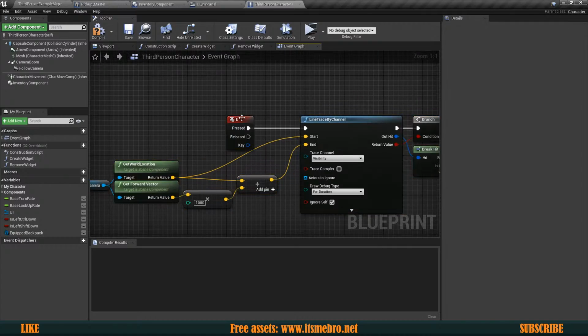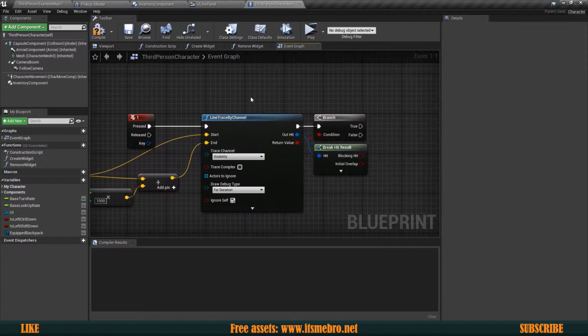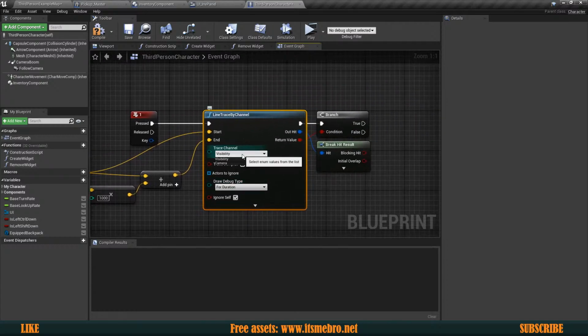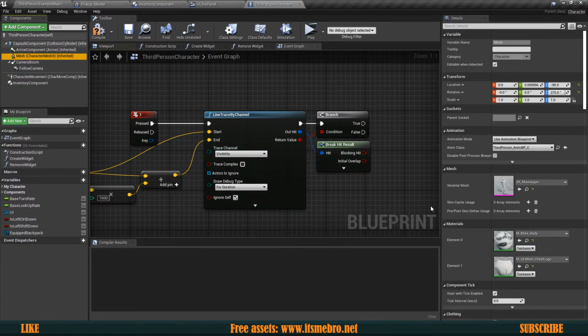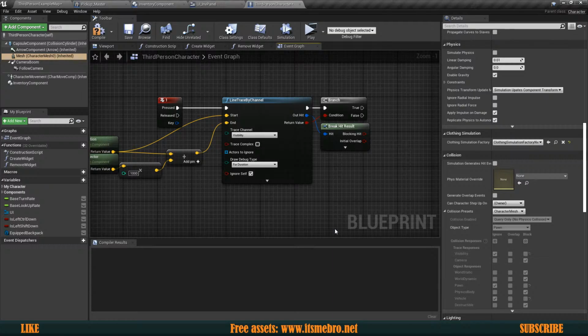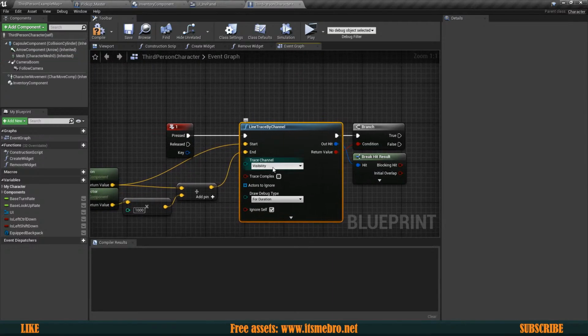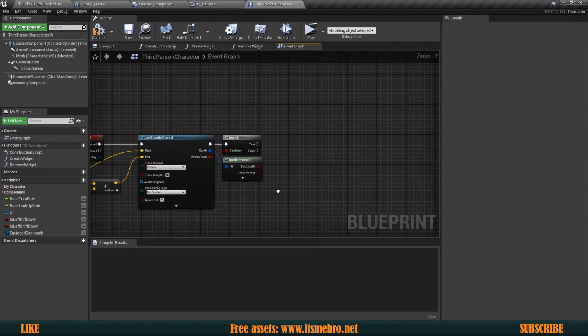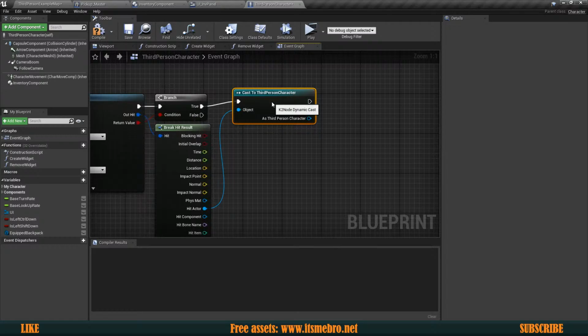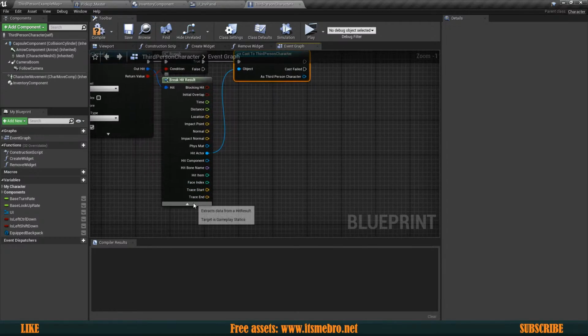So basic line trace on key 1, ignoring ourselves, using, let's see, we have the mesh. What channels does it block? It blocks the camera. Okay, so let's use the camera for this one, and then let's cast to the other character so we can get his inventory.